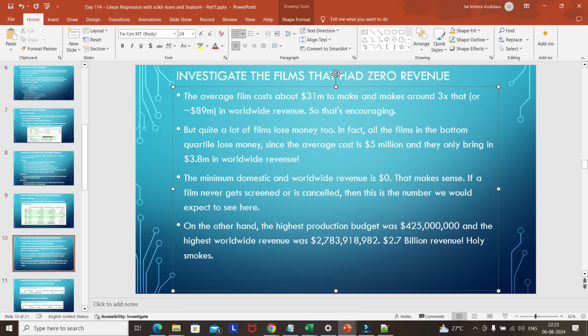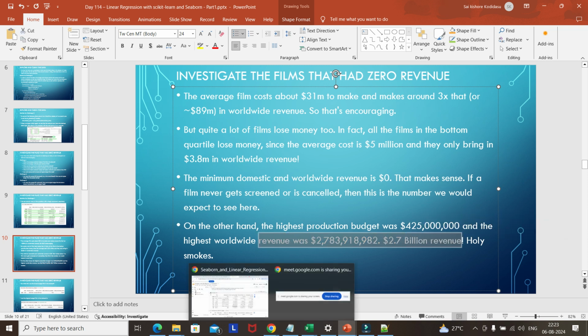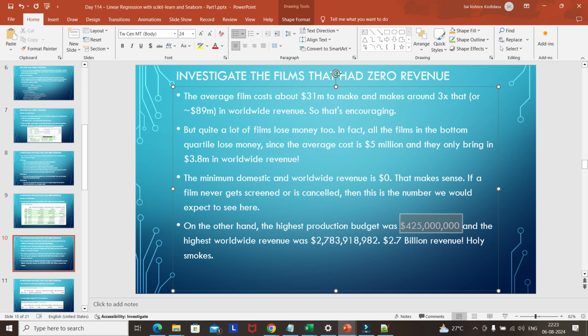The minimum domestic makes sense if the film is not screened or is cancelled. This number would be expected to see here. The highest production budget was this one, and the revenue generated was about $2.7 billion.